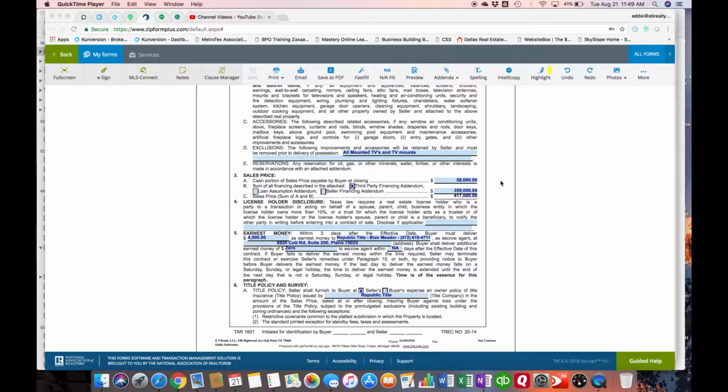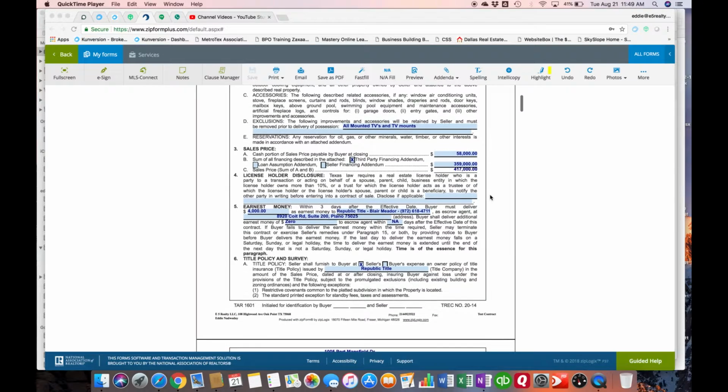Sales price. At the top line, you're going to want to have the down payment. The next line will be the mortgage amount, and then the third line will automatically calculate into the offer price. Over here you want to select whether it's third-party financing, assuming a loan, or the seller is financing. Most of the time it's going to be third-party financing. You're going to want to click on it so that the X appears.